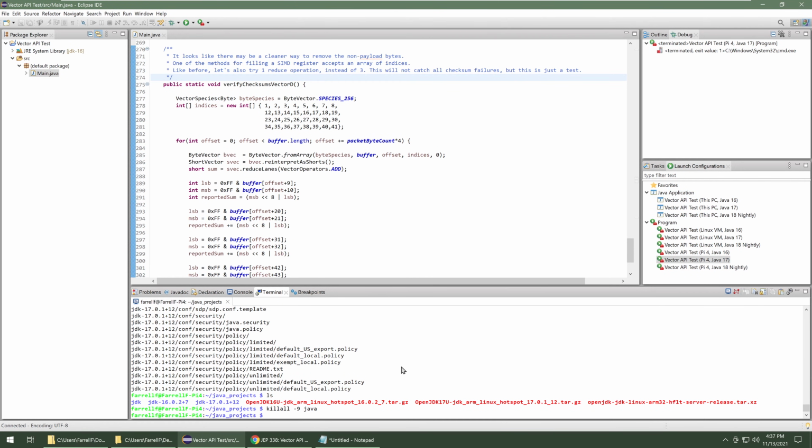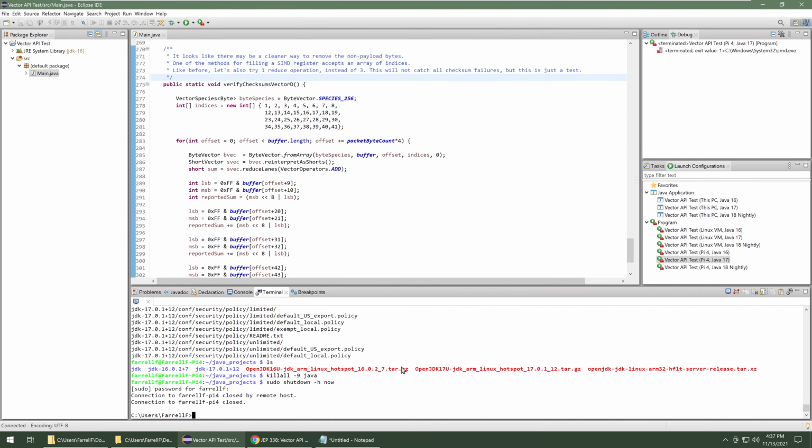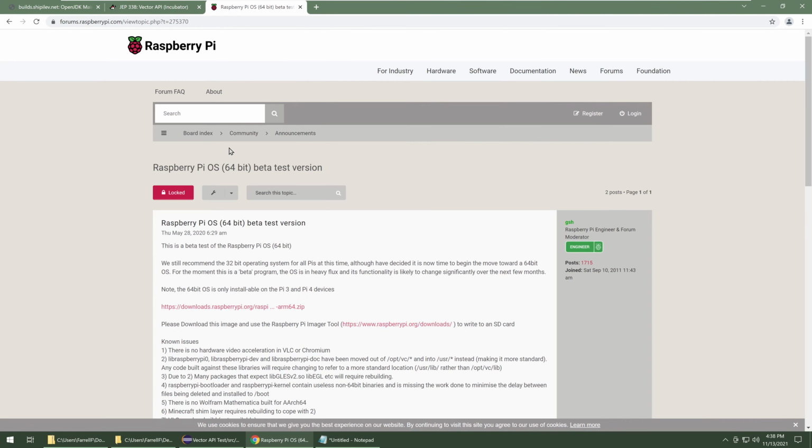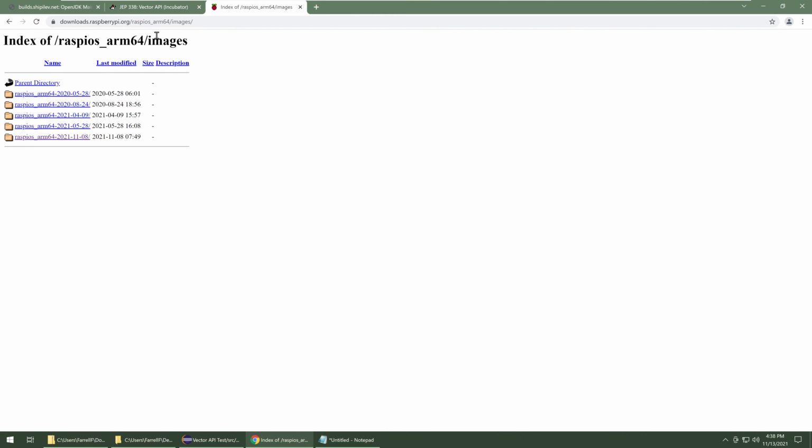Now I'm also going to try a 64-bit version of Raspberry Pi OS. So if you go here, and again, this will be a link in the blog post that I'll have in the video description, you can download a 64-bit beta version of Raspberry Pi OS. I'm actually using the earlier version. There's a new version that came out just a couple days ago, and I haven't tried it yet, but I don't think it'll have any significant performance differences.